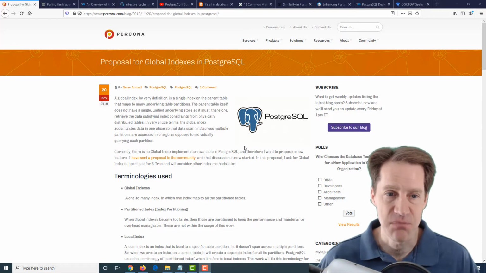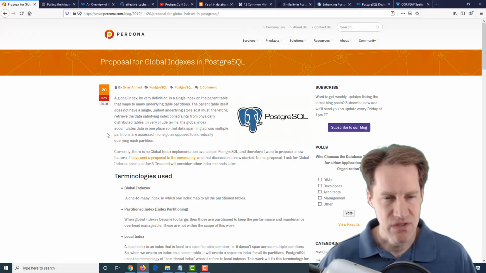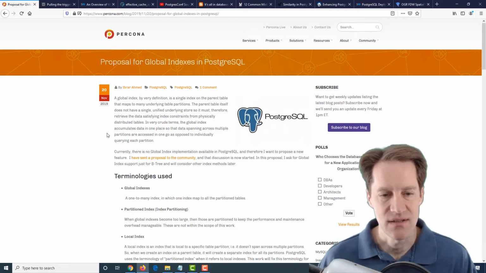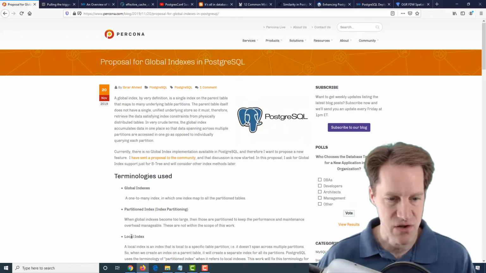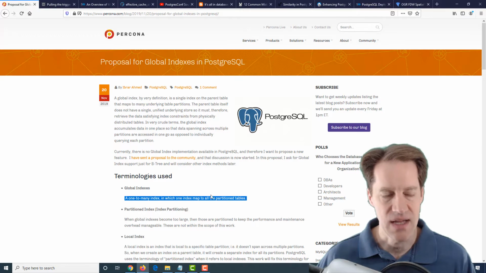Our first piece of content is Proposal for Global Indexes in PostgreSQL, from the percona.com blog. Basically, PostgreSQL does not have global indexing for partitioned tables. The indexes actually exist on each partition table, and for explanation purposes, they're calling this a local index in this post. But they've sent a proposal to the community to propose having global indexes. So this is, as they're describing, a one-to-many index in which one index maps to all the different partition tables.